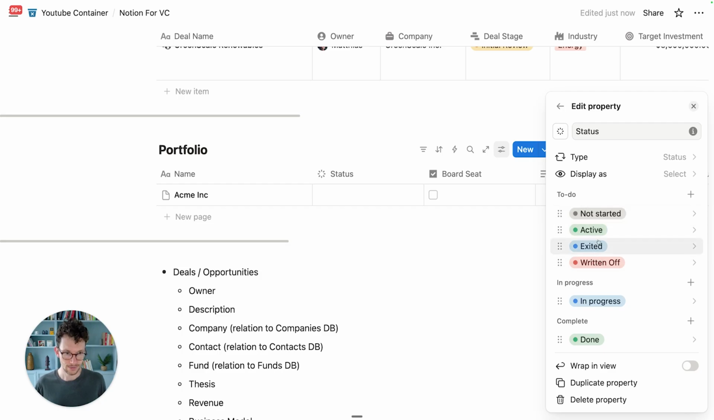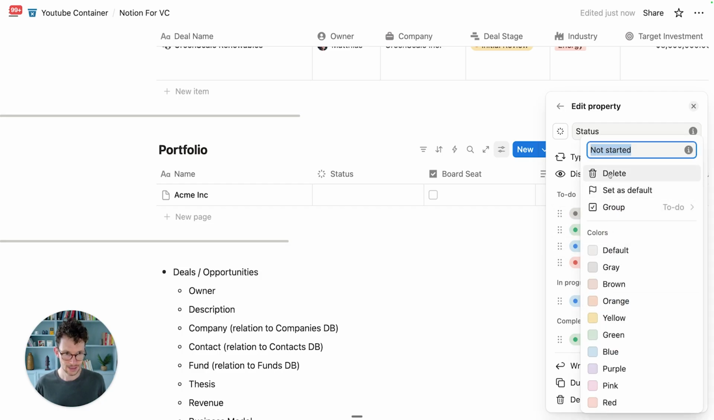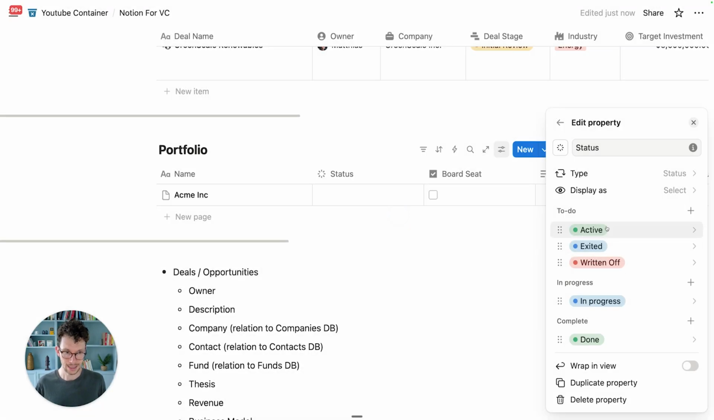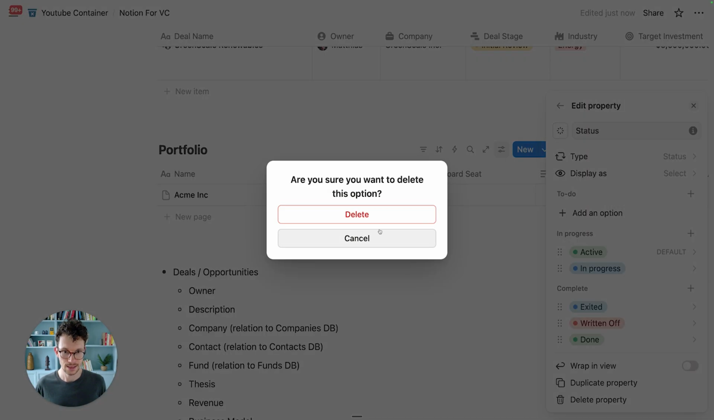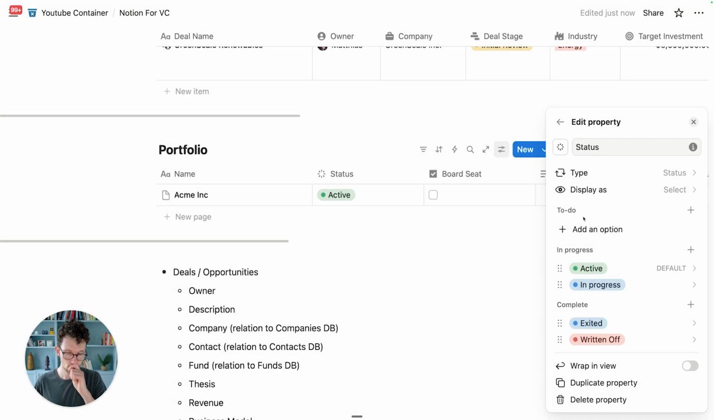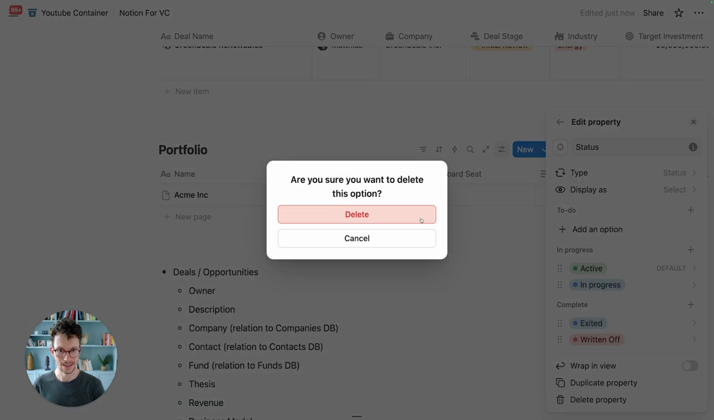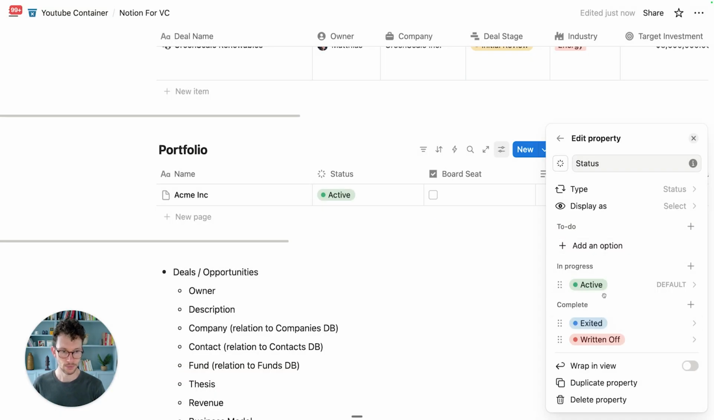Well, we have not started that we can delete. This will not be necessary, so let's delete it. We will have active, that's perfect. Let's set this as the default. So anything in here will always be on active. And make sure that this is our in progress step. Exited, that's good. Written off, let's add both of these to the complete step. Let's delete this default done. And then we need a to-do option. If we want to, we can also skip it altogether. Maybe that makes sense because the second something is a portfolio company, it will probably be an active in progress one. Let's just delete this last option here and then go with these three options.